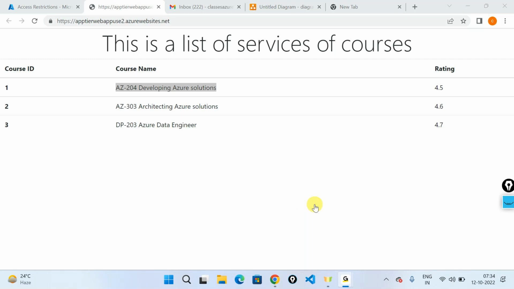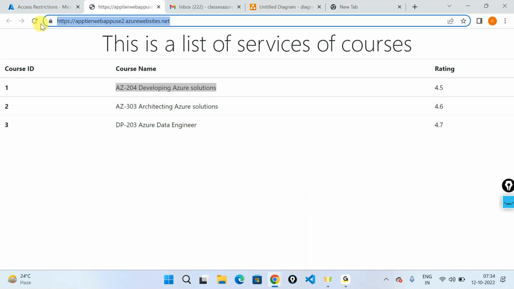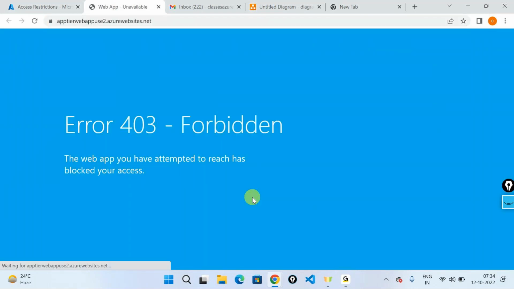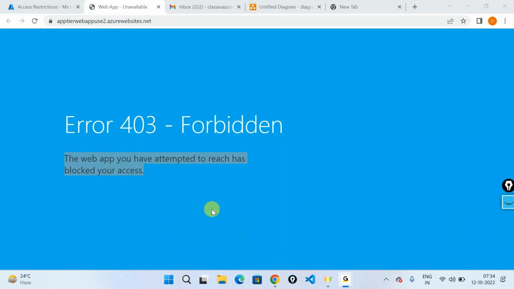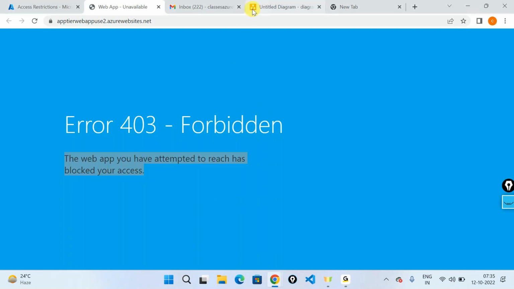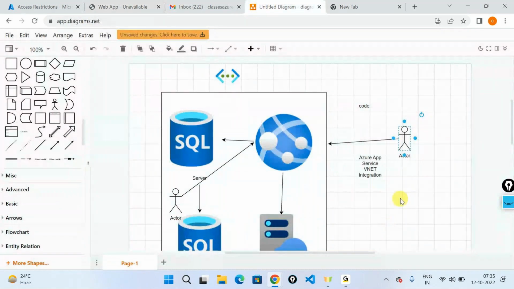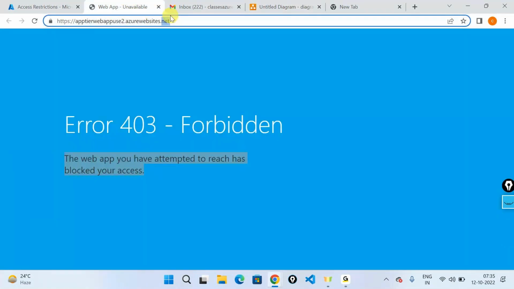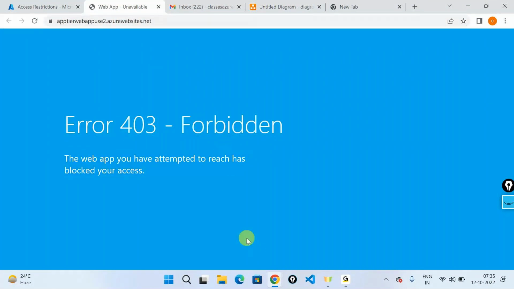403. Error 403. 403 Forbidden. What is it telling you? The web app that you attempted to reach has blocked your access. Which means that you have no access here. Reason being, you are making an internet call. You are a user who's making an internet call here. You will definitely be denied, and this is what you will be seeing for intranet applications. This is now a purely private intranet application.